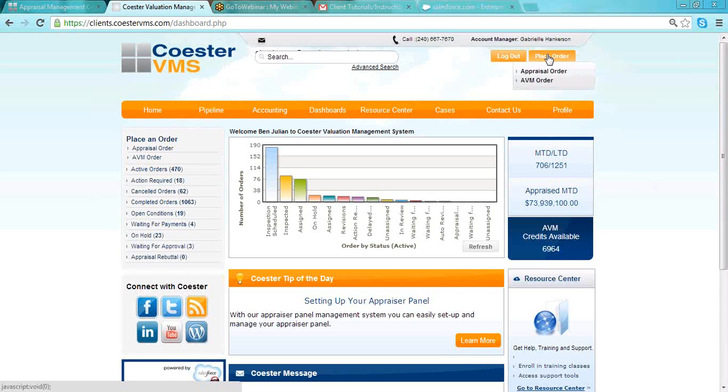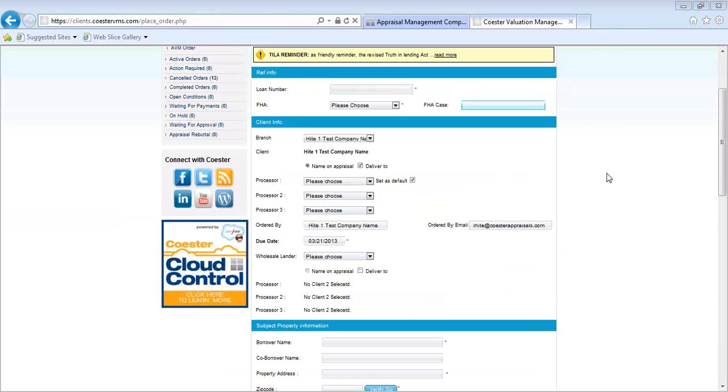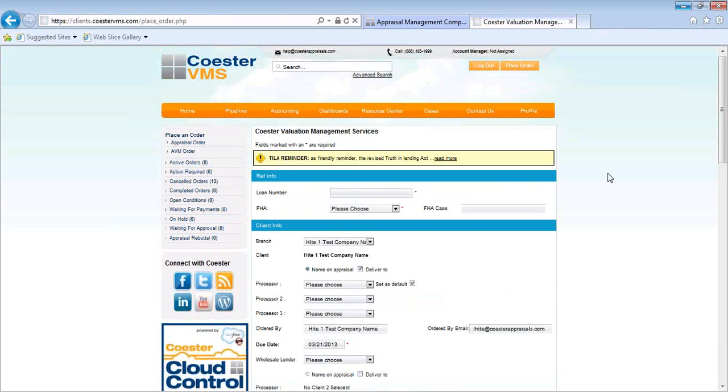At the top here, you would select place order. You'll have the option of appraisal order or AVM order. And over here to the left, you can select either appraisal order or AVM. I'm just going to select the top one, and that's going to take me to the online order form. And this is going to be just like any other online order form. If it has a red asterisk next to it, it's a required field.